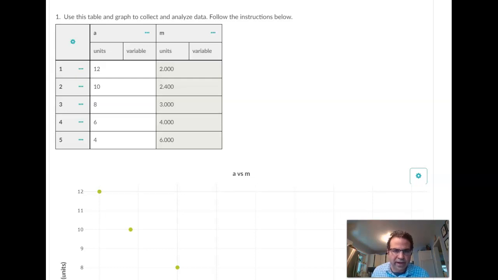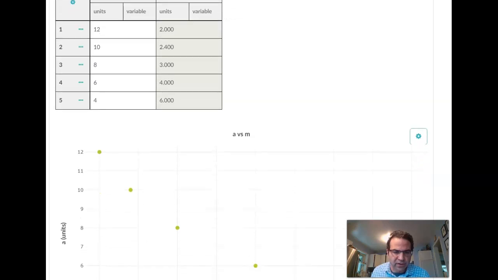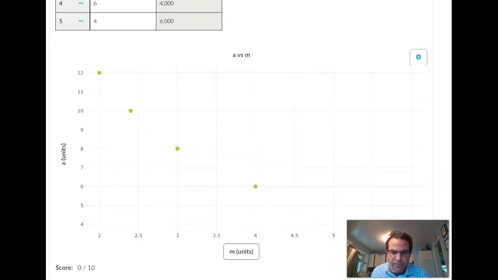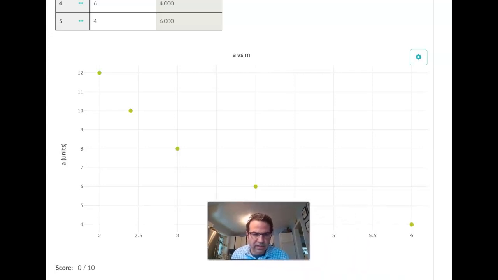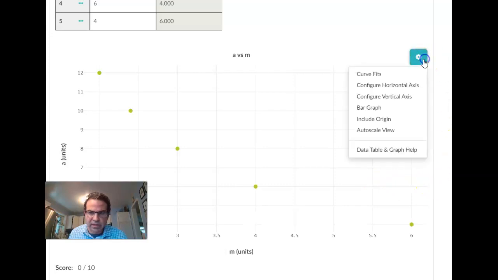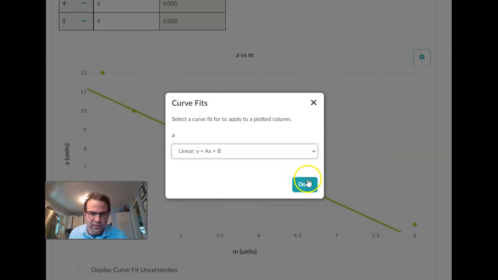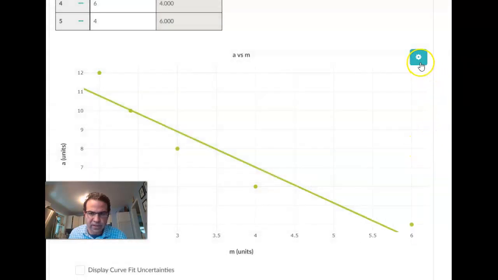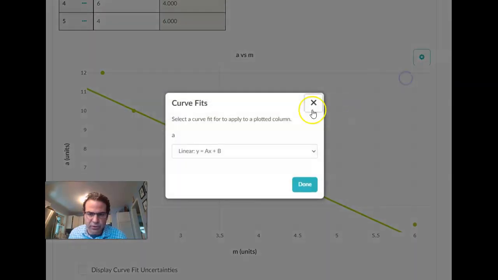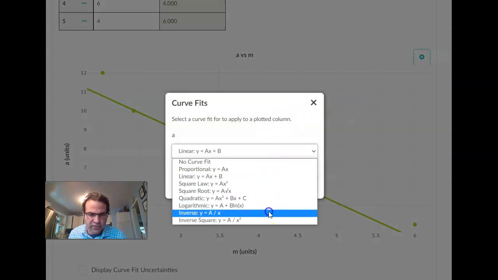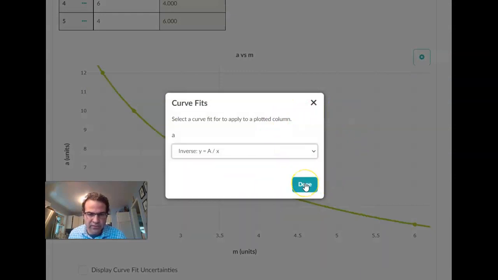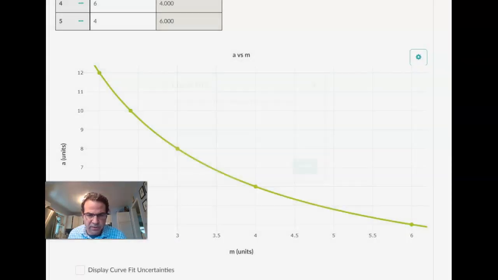All right, so let's say you've graphed for part 2, acceleration as a function of the system mass. What you should get is a set of points that looks something like this. And if you do a curve fit, you'll realize that linear doesn't quite work. But if you change it to an inverse equation, inversely proportional, you should get a nice fit as long as your data is really good.